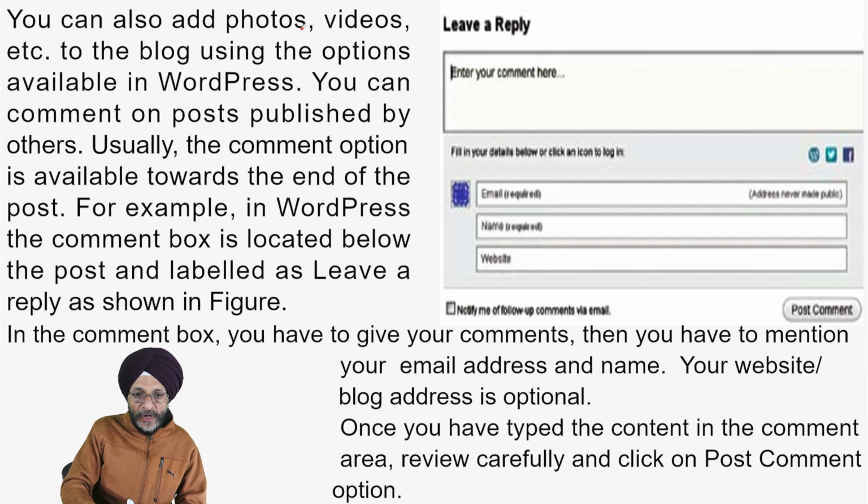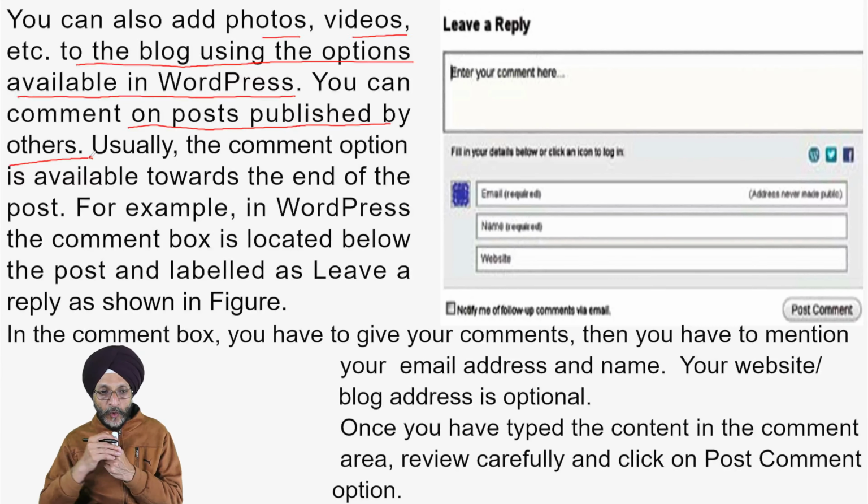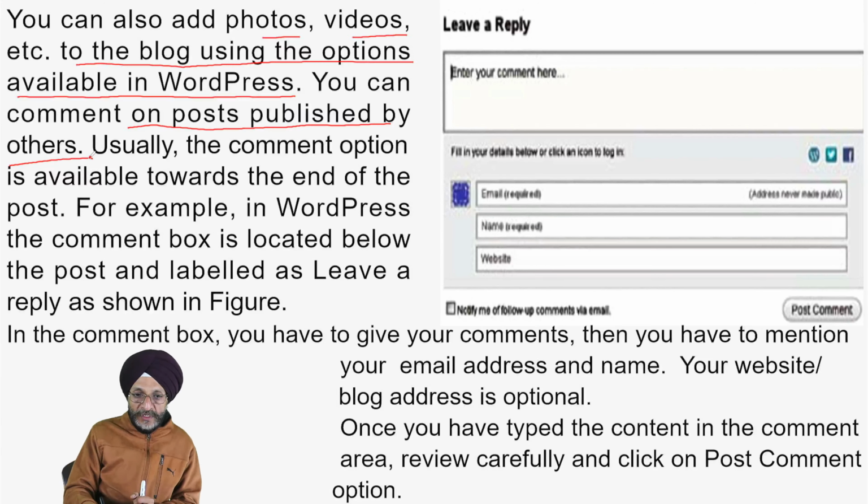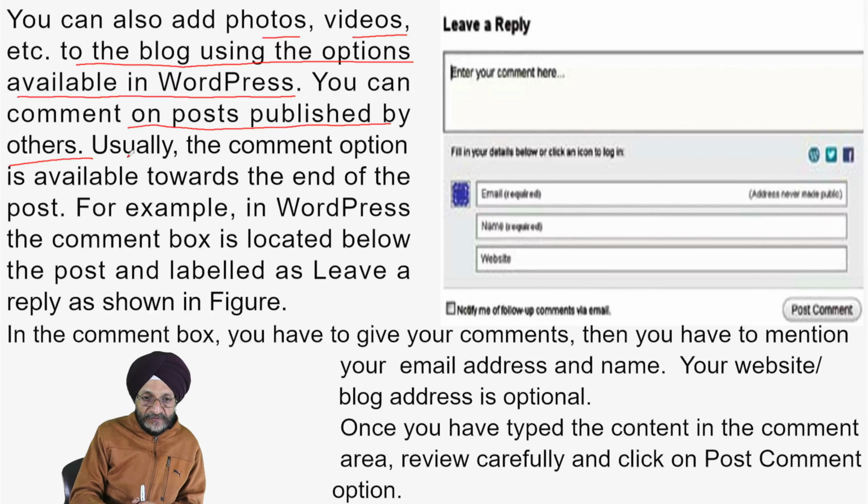You can also add photos, videos, etc. to the blog using the options available in WordPress. You can comment on the posts published by others. There may be other bloggers who have updated or uploaded their posts. You can also give your comments on the posts of others.